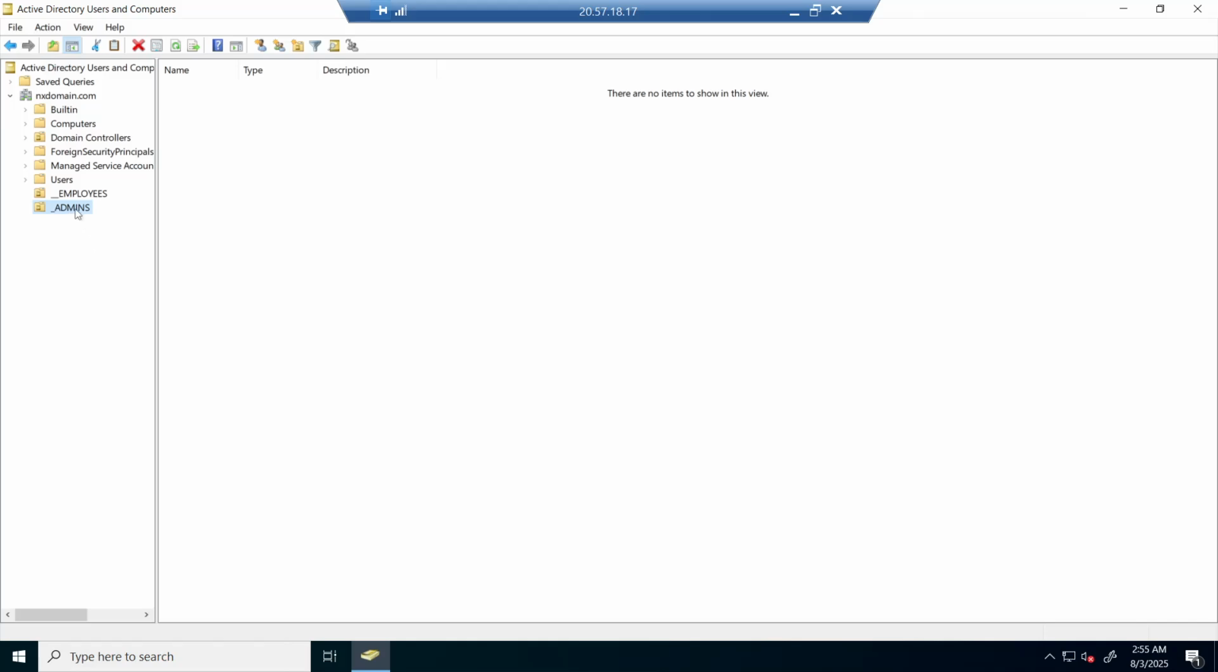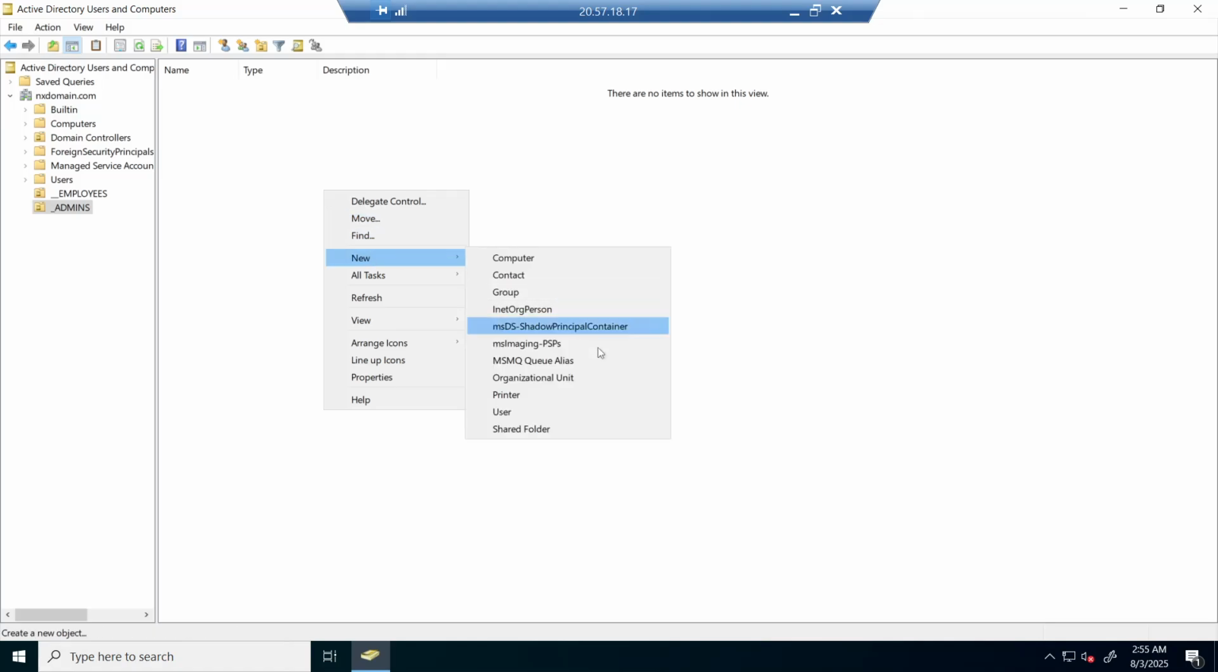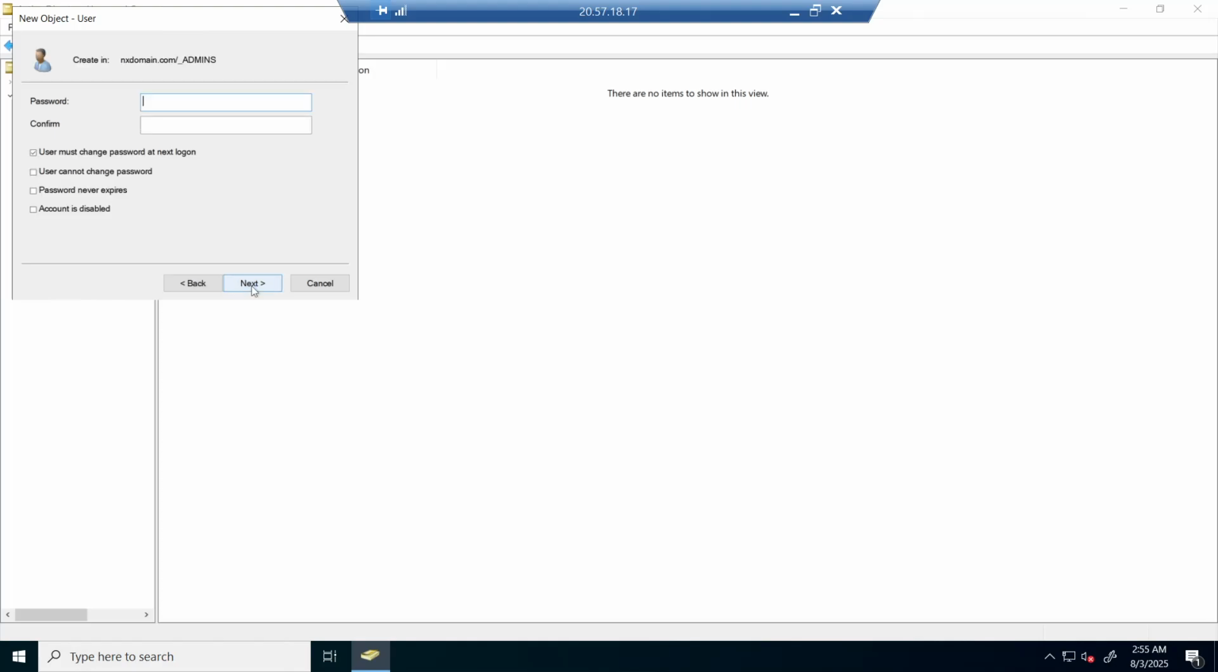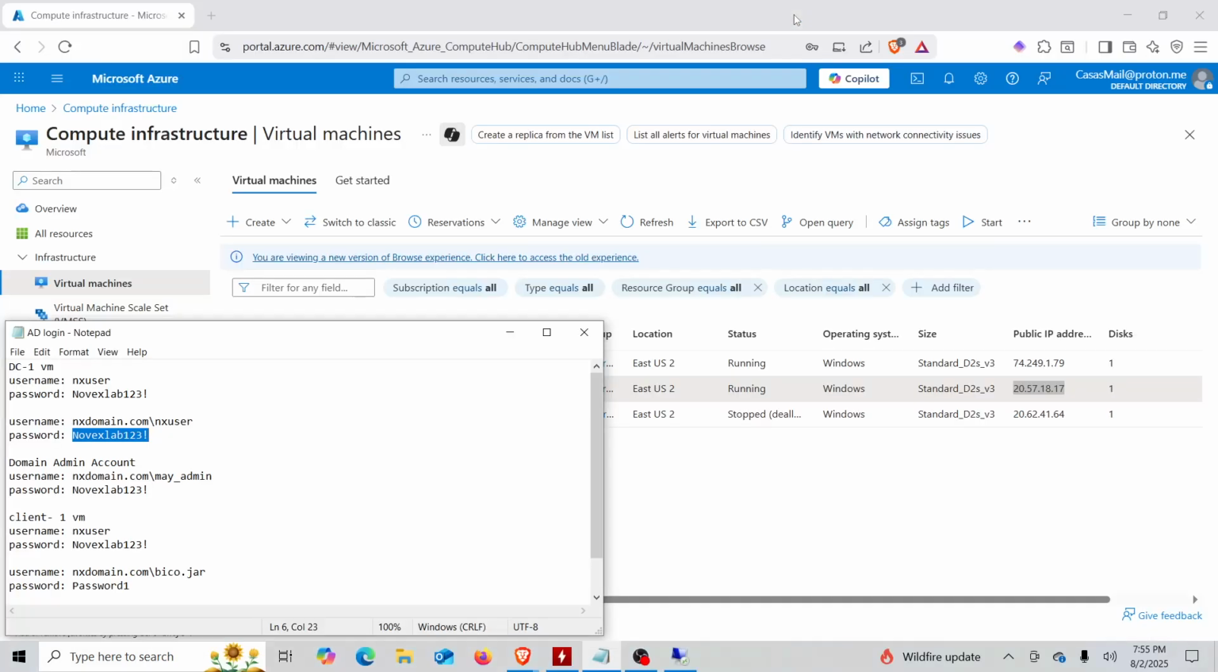So I'm in the admins folder right now, and I'm going to add a user. Right click on the blank space, go to new, user. I'm going to call this admin May Doe, and then May underscore admin. Next. Basically, we're setting up May underscore admin as the domain admin account.